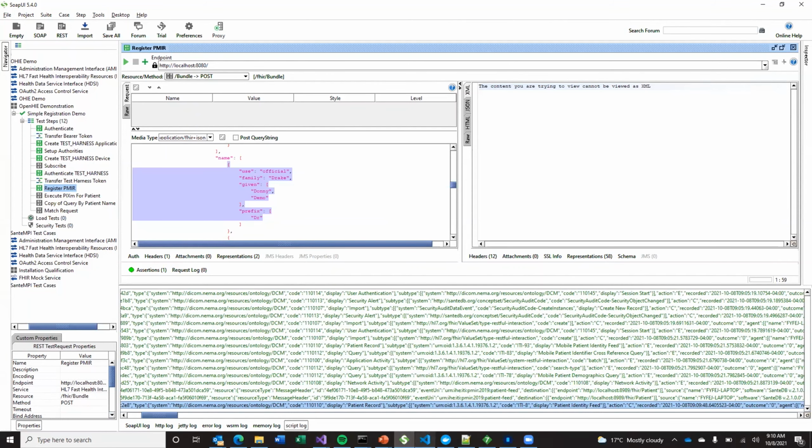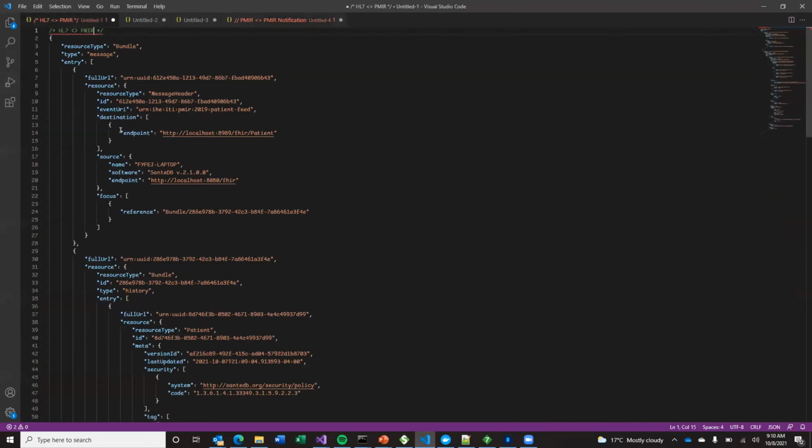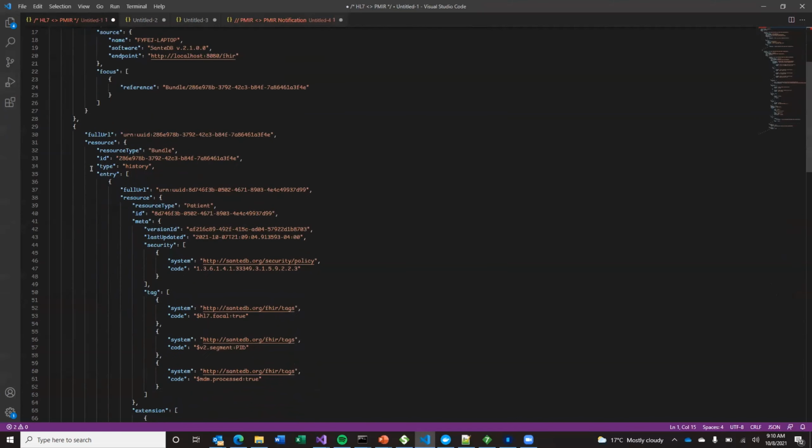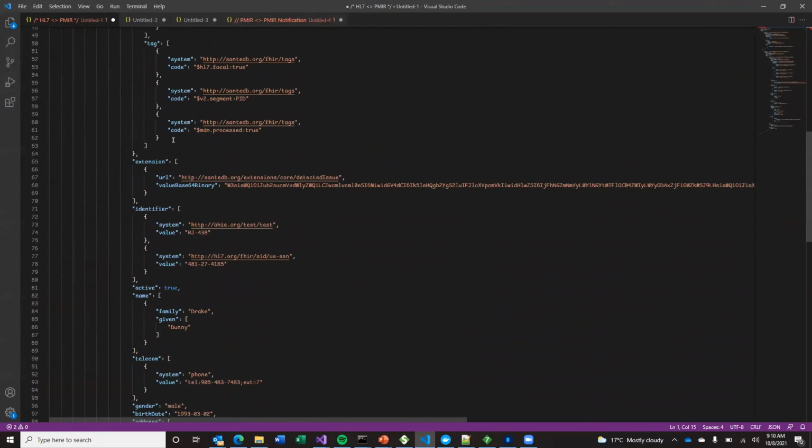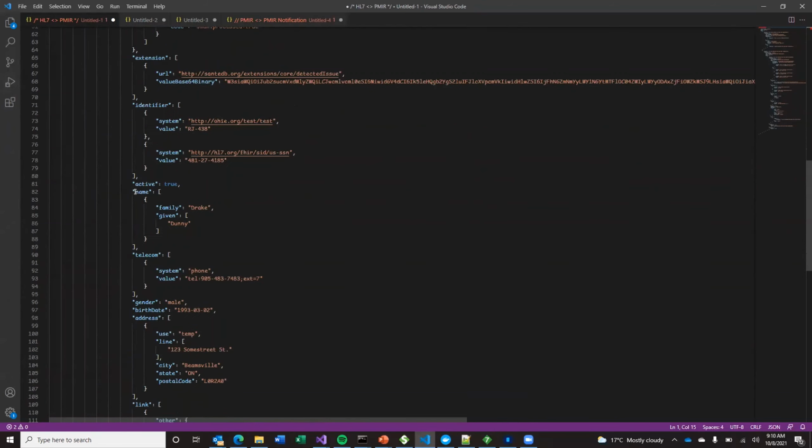And once again, I've kind of cheated and I've pre-copied out what that notification was, so I don't have to do it on the call. And you'll see here that the system has generated a FHIR bundle in PMIR for the patient that I registered in HL7 version 2.